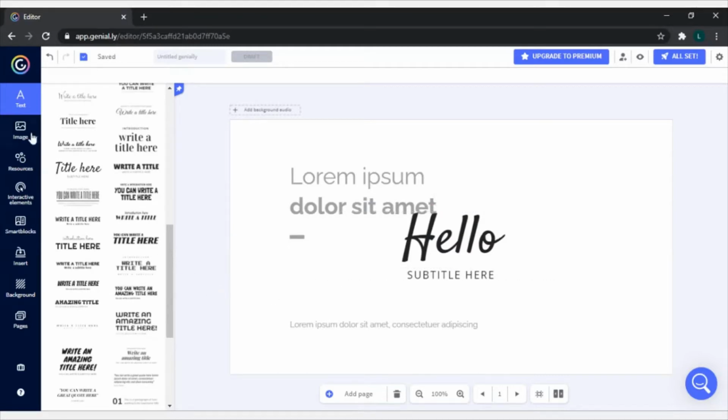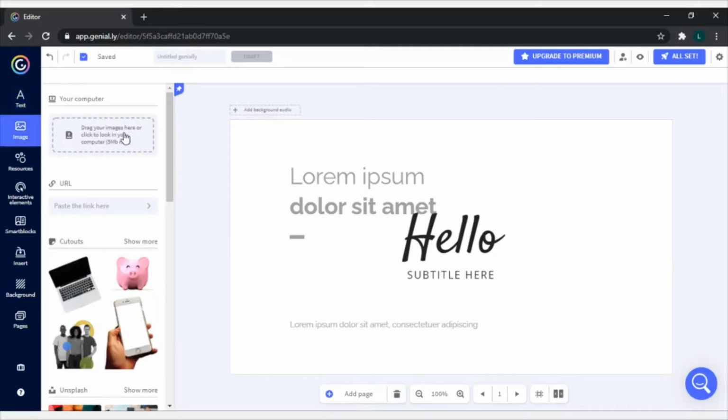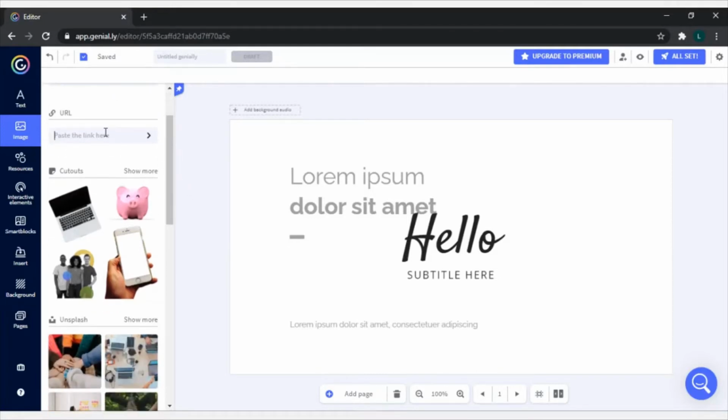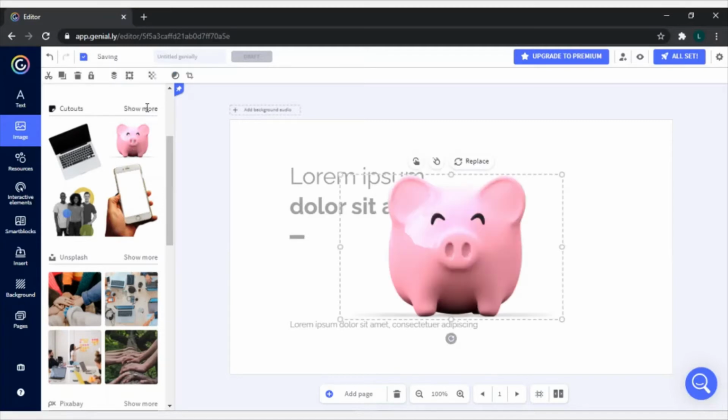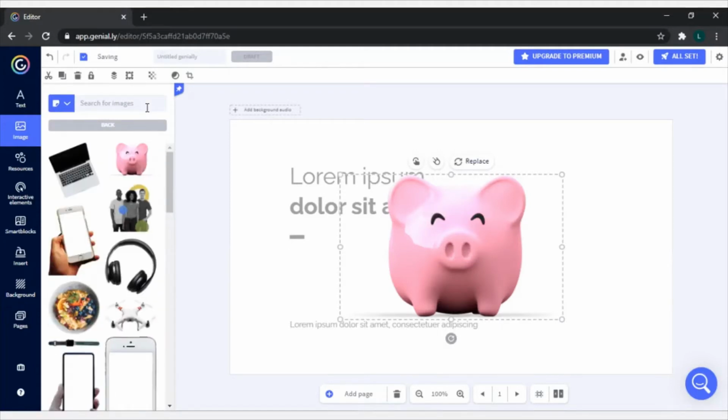In Image, we can upload pictures that we have already selected from our computer. Or, if on the contrary, we don't have them selected or organized, or haven't done a previous search, we can search them by URL. Or, Genially also lets us use a series of images already stored in their image library. We can use cutouts, those that are PNG, where you won't see any background behind it. And here we have 4. But if we click on Show More, we get a lot more of them.